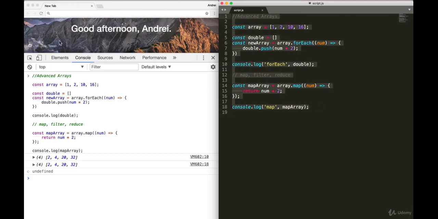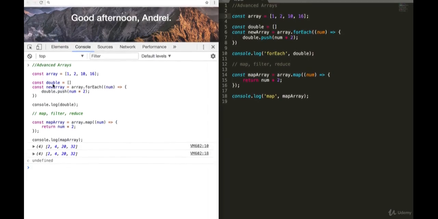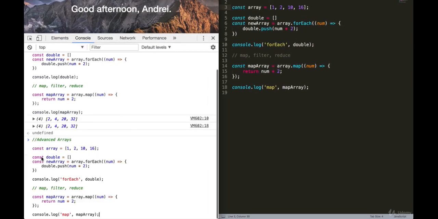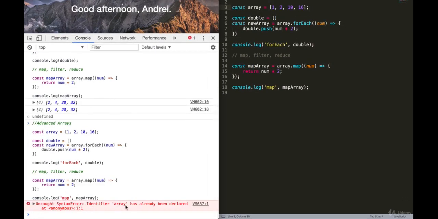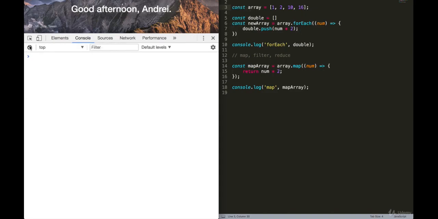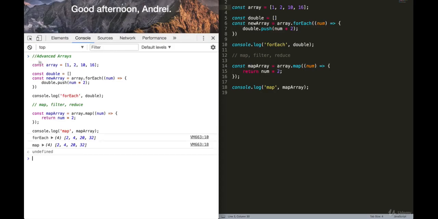And let's just redo that all over again. By the way, you're wondering why I'm refreshing instead of just copy and pasting it down here. Well, that's because we're using const, it's saying array has already been declared. So we have to refresh. But there you go, forEach and map.